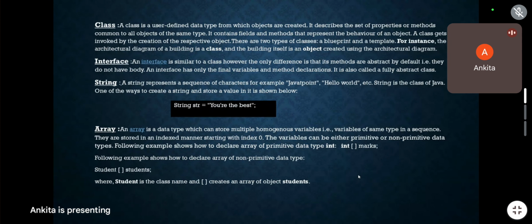Class. A class is a user-defined data type from which objects are created. It describes the set of properties or methods common to all the objects of same data type. A class is like a blueprint and a template. For instance, the architecture diagram of a building is a class and the building itself is an object.